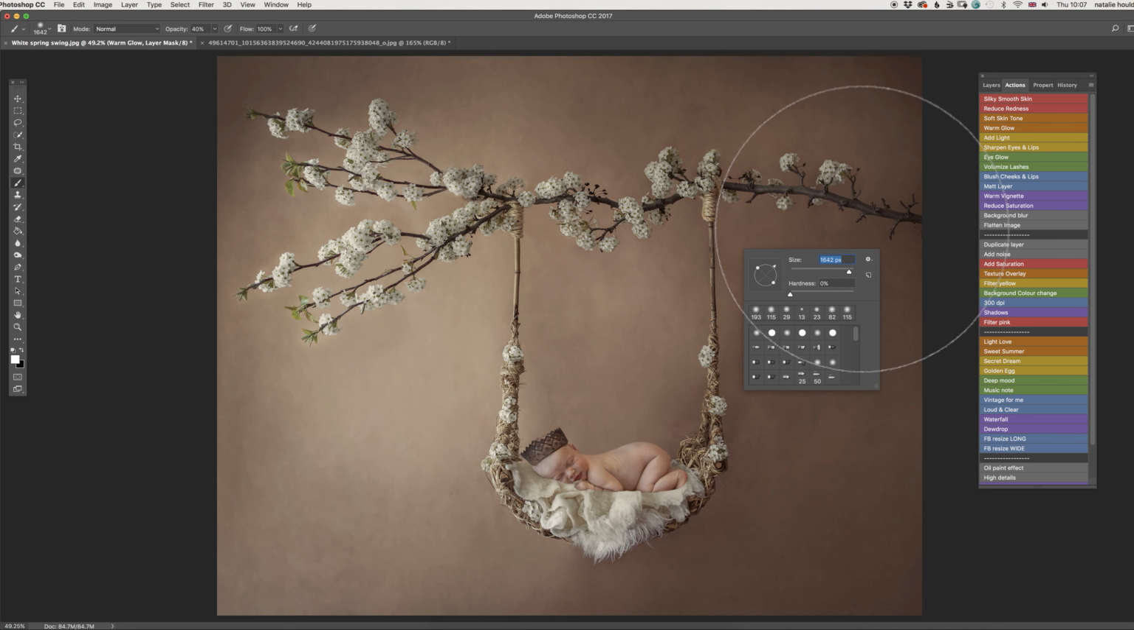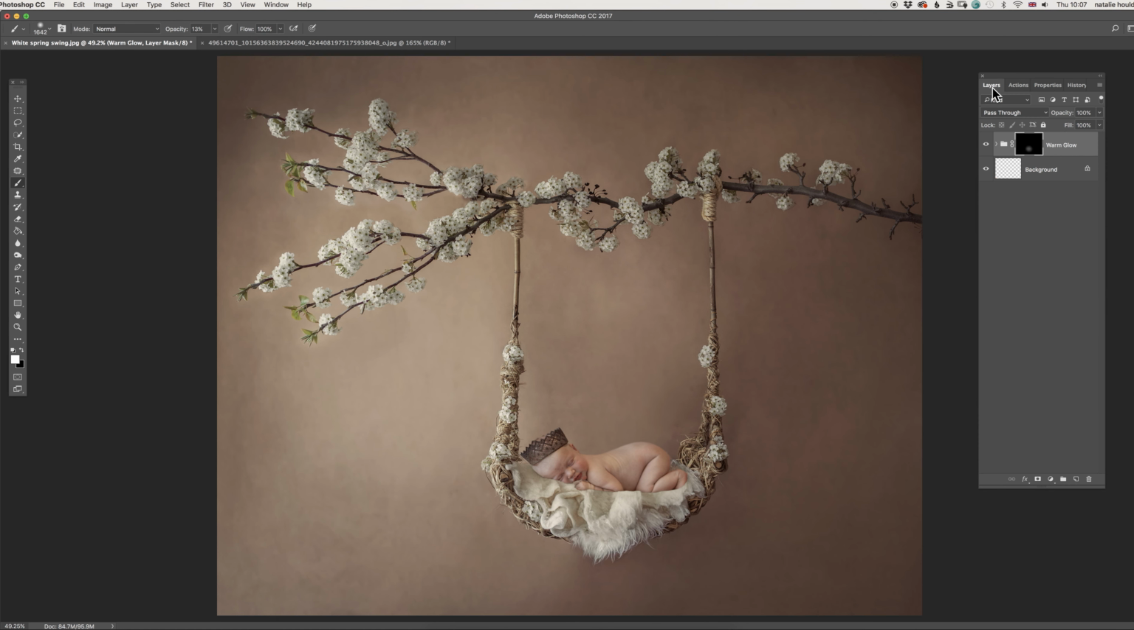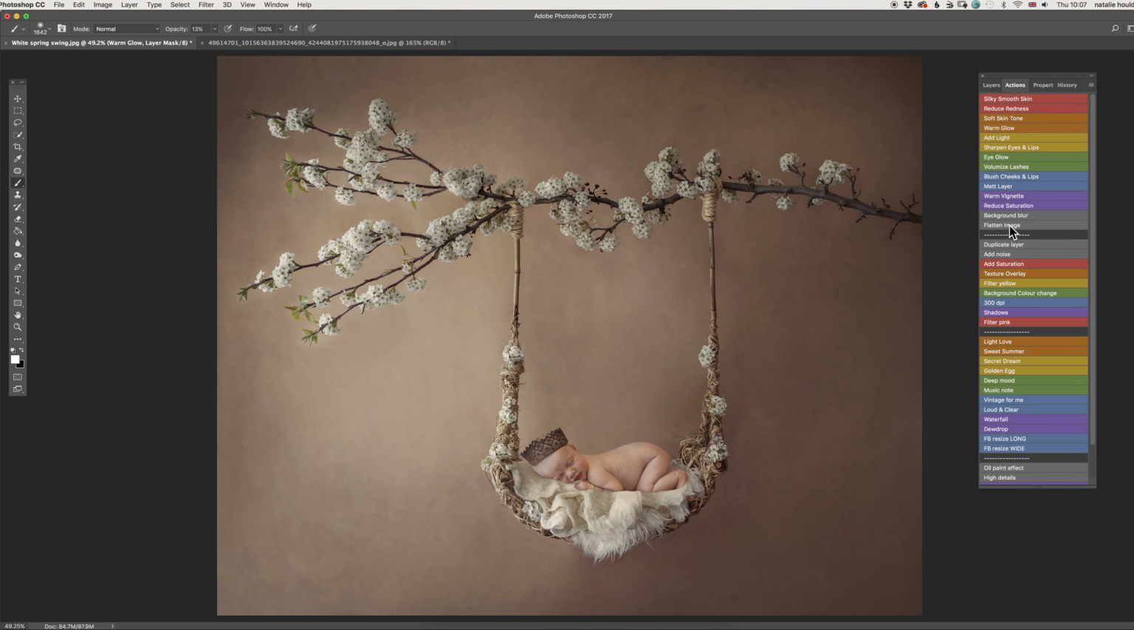My next thing will be warm glow. I don't always use it, but sometimes I like to add it on baby skin. There you go. I'm going to click before and after so you can see what I did. I've added some light, slightly too much. I'm just going to reduce the opacity. There you go. So before and after. So baby is sitting a bit better in the basket right now. I'm going to flatten the image, and that's pretty much it, I suppose, for this image. It wasn't hard at all.